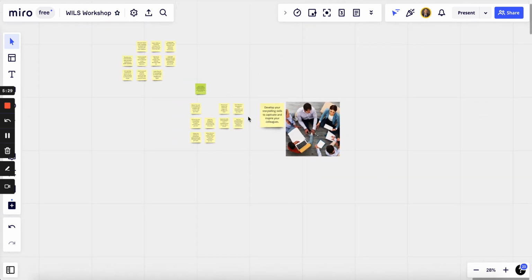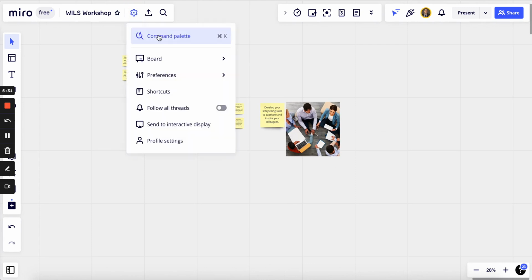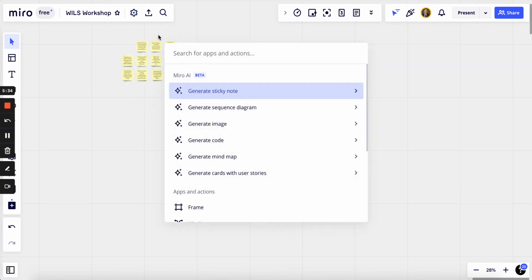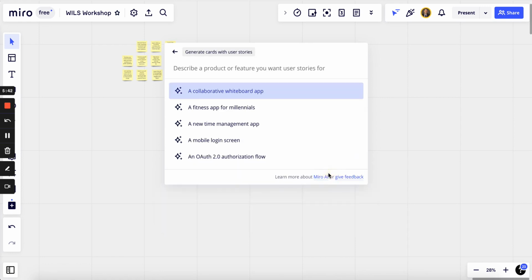do some things. So let me see. Let's go back up here. We're playing along together. Okay, sequence diagram, image, code, mind map. Let's do user stories. Generate a card with user stories. So this is a little something different than we're talking about.